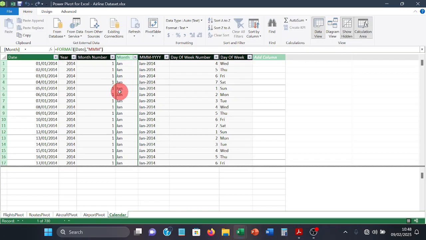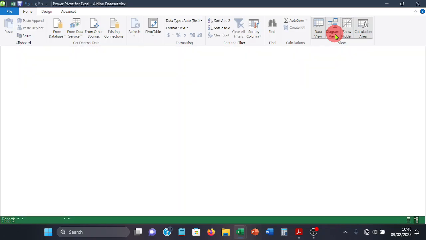All right, since we have our calendar table already created for us, the next thing we are going to do is create our relationship, right? For you to create a relationship, you need to come to the home tab, you come to the view, you click on diagram, right? Diagram view. So you click on the diagram view.